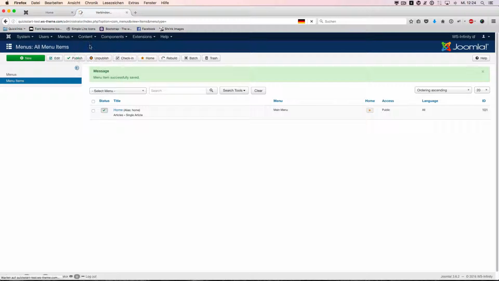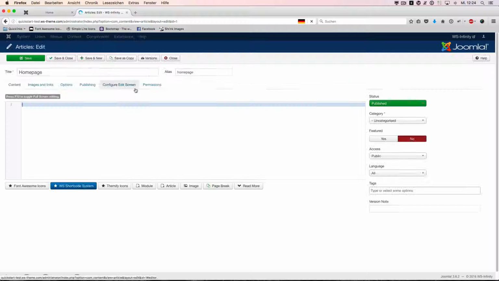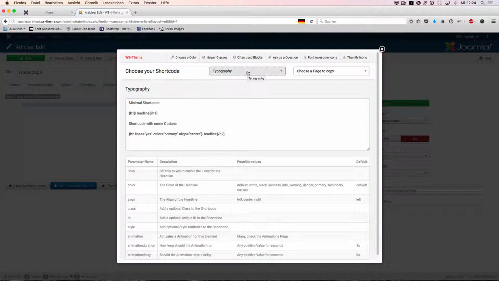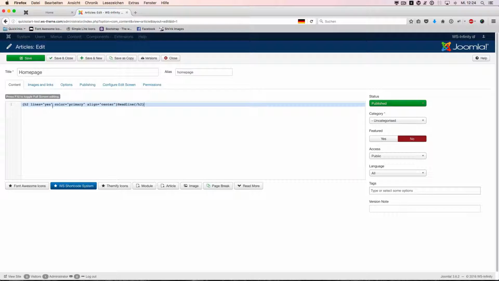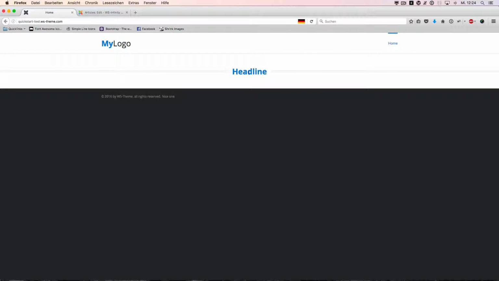Now we jump directly to our article, in this case the home page, and we jump to our shortcode system. For example, we want now to add a simple headline. For example, let's copy this code. You see here all other options. We copy, save, and refresh, and see that we here now got a wide headline.